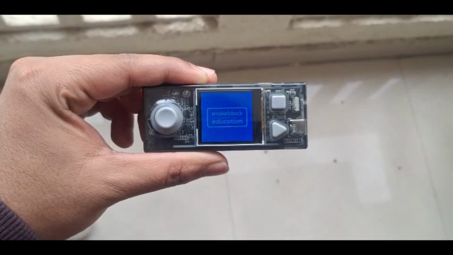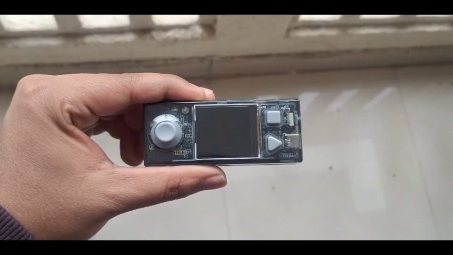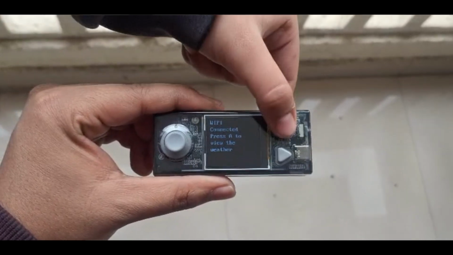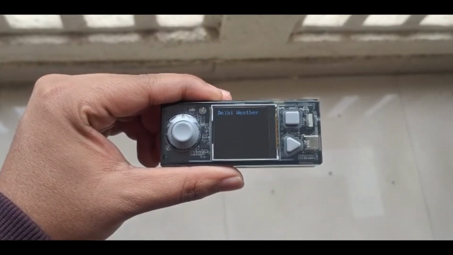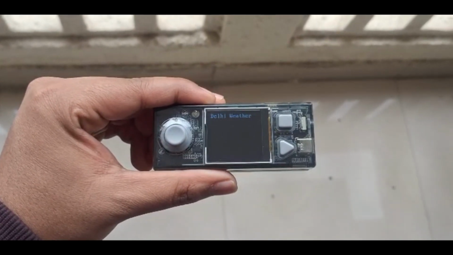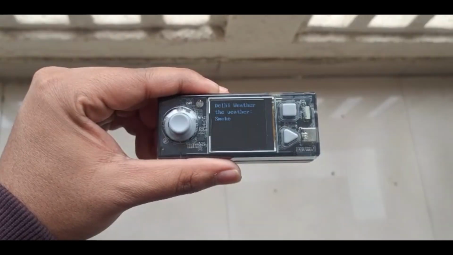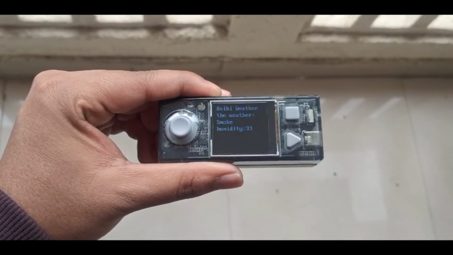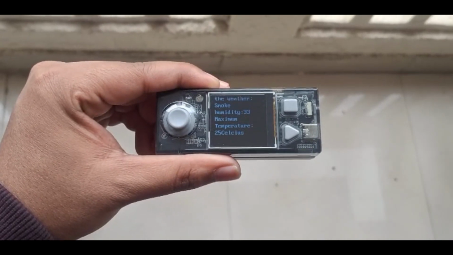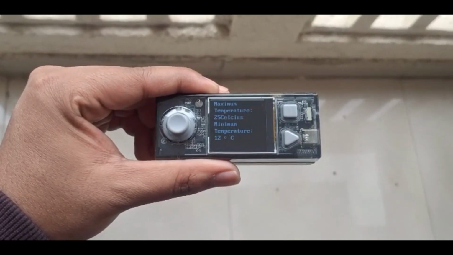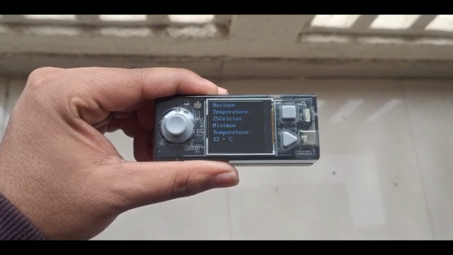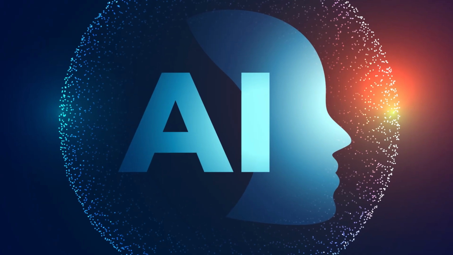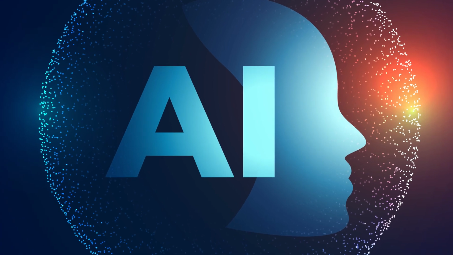Now let's test our AI weather station. CyberPi connects to Wi-Fi, sends a request through the AI block, and fetches real-time data for New Delhi. On the CyberPi screen, we can see weather, smoke, humidity 33%, maximum temperature 25 degrees Celsius, minimum temperature 12 degrees Celsius. How cool is that? CyberPi just became your personal AI-powered weather reporter.